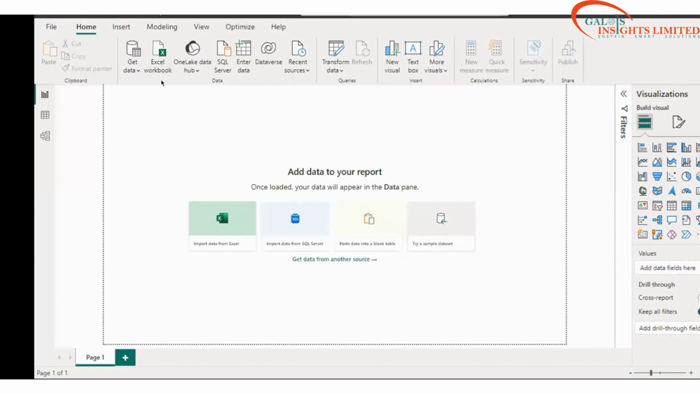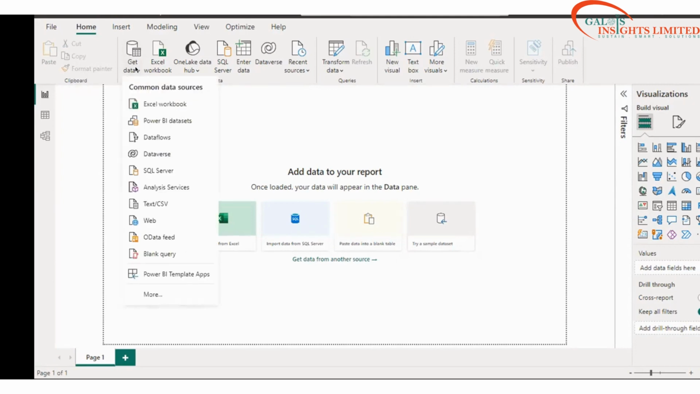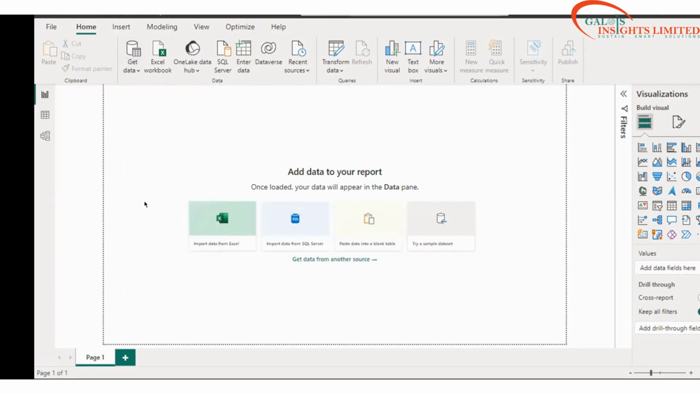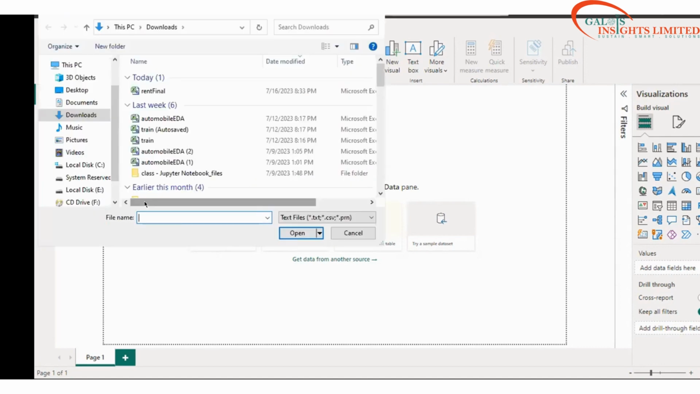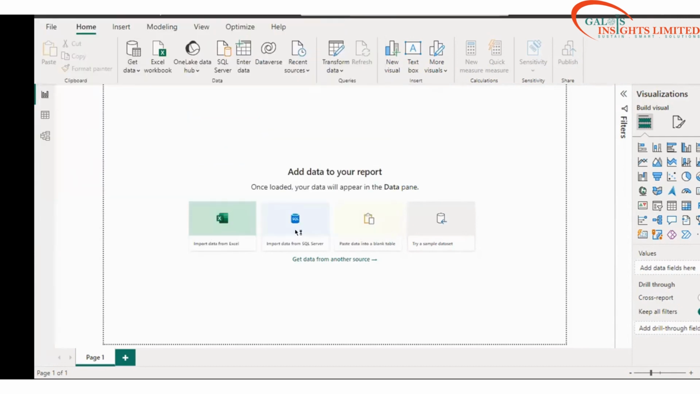Okay, sure. You see, get data. Click there. See text or CSV file. Okay. Let's use language.